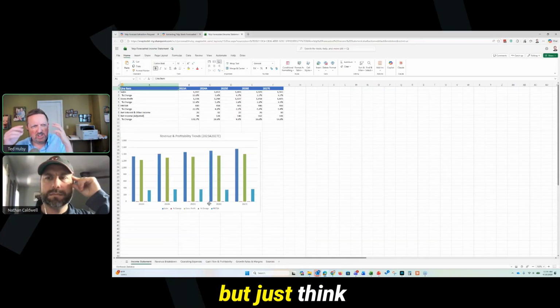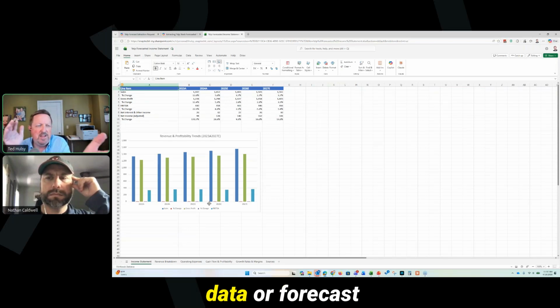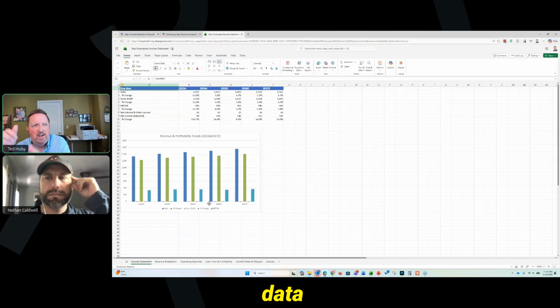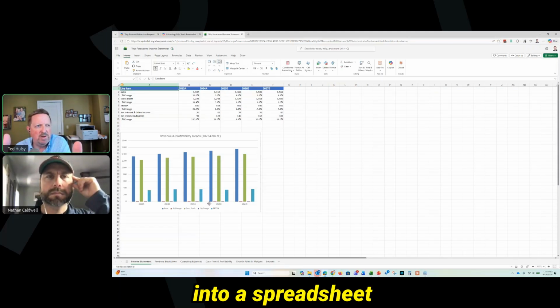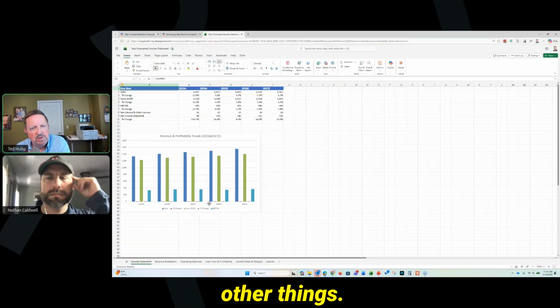So anyway, just think of all the different use cases: industry reports, white papers, various things where you need to extract either scientific data or forecast data or trends in your industry and that sort of thing, and then put them into a spreadsheet that then allows you to go do other things. So Excel agent, really cool.